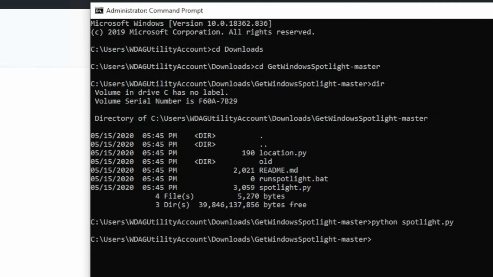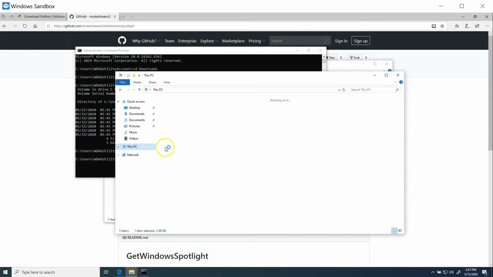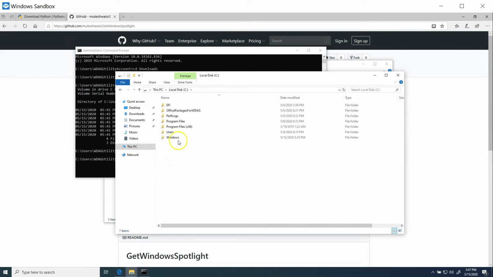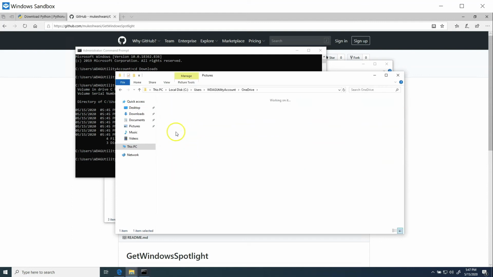and if you run it, you can check your folder. So go to your user folder, and you'll see here OneDrive, Pictures, and Backgrounds. And these are the three Spotlight files that it found in the Windows Spotlight hidden folders that get replaced. So our script ran successfully.